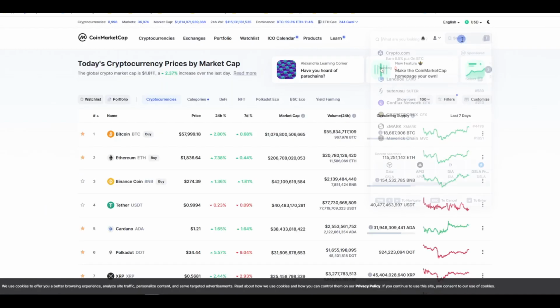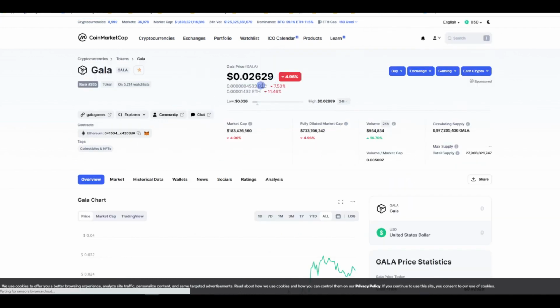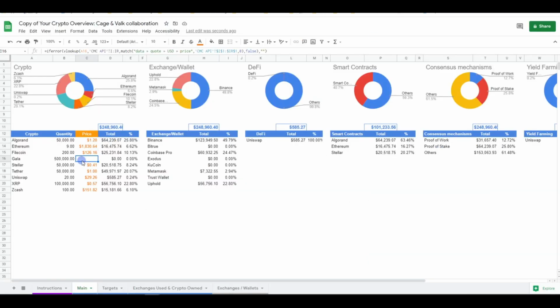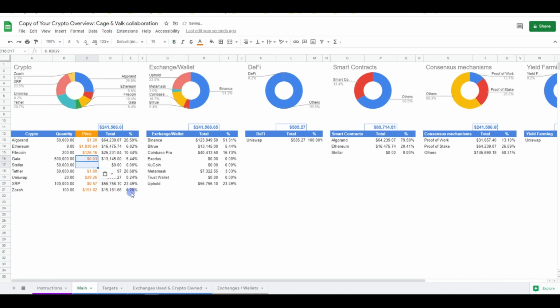So ideally, I could just go to Gala and see the current going rate. We'll click Gala, and it's just 2.5 cents. So we're going to copy that, and what we'll do is manually input it. Now notice that this does have a formula here, but it's all good. We can just copy and paste this and make sure it is values only. And now we have real time for that, okay?